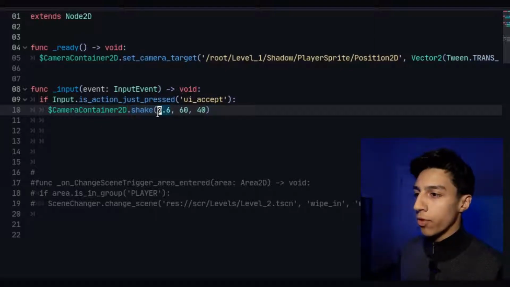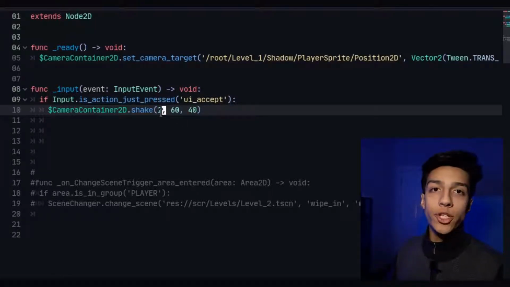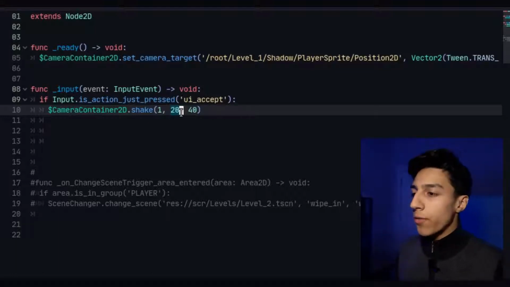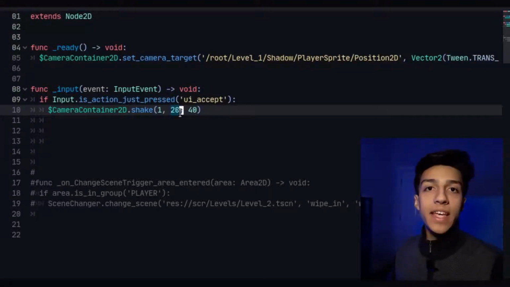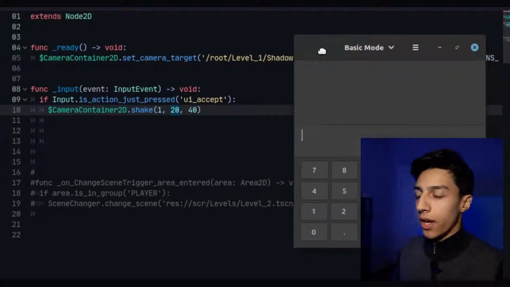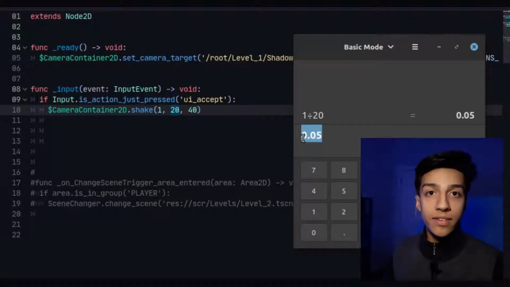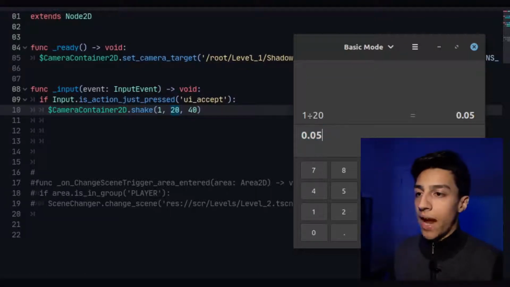In here, we have several variables we're passing to it. We have time, or duration is what we're calling it, and that's the full duration of the screen shake. Next, we have frequency, which is the amount of spikes in a millisecond. How we calculate that, if I get my calculator out here, we can see 1 divided by 20 equals 0.05. So every 0.05 seconds, or milliseconds, that will trigger a spike to happen.